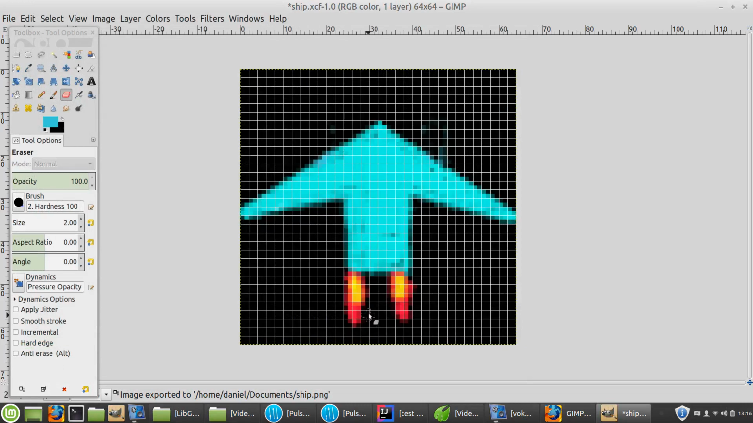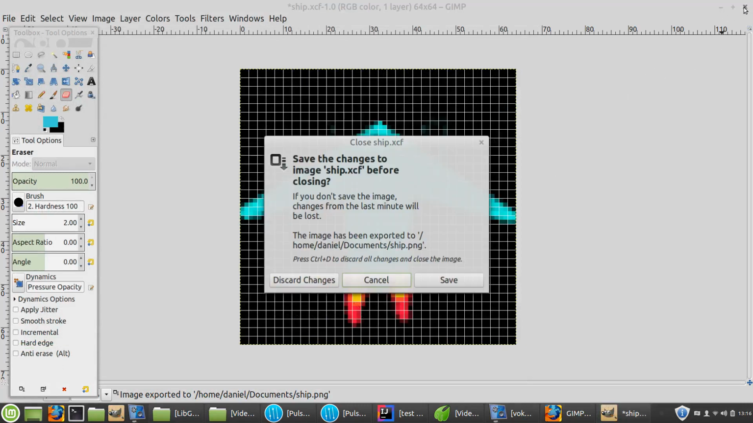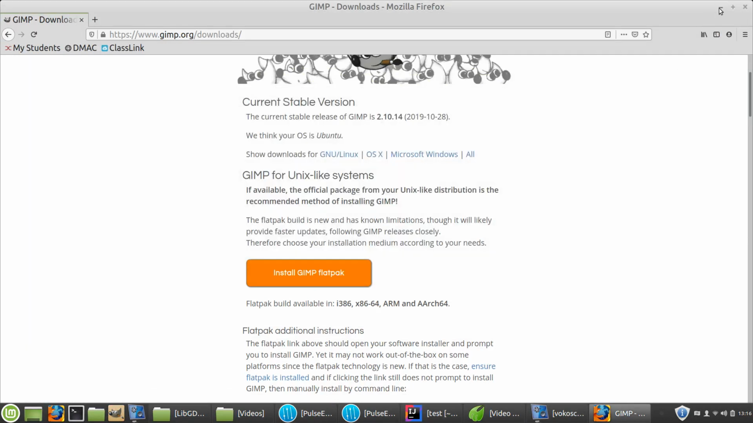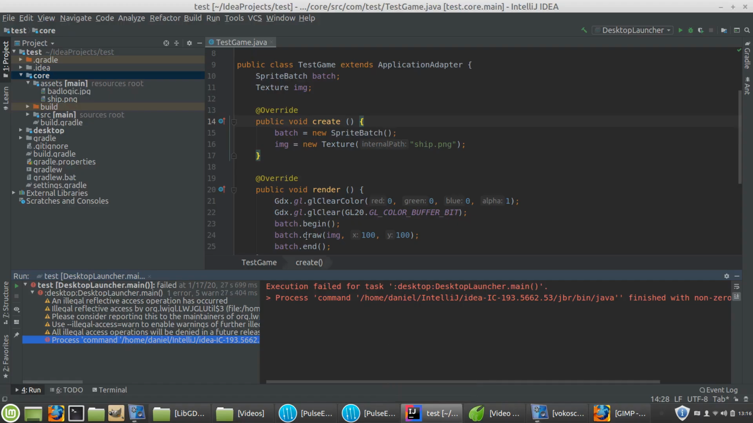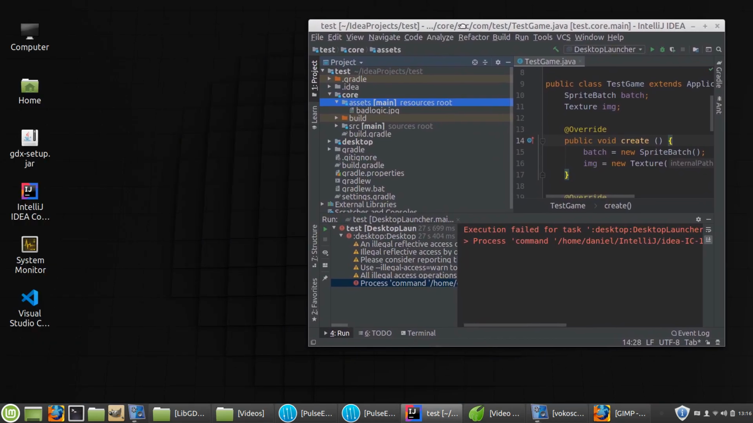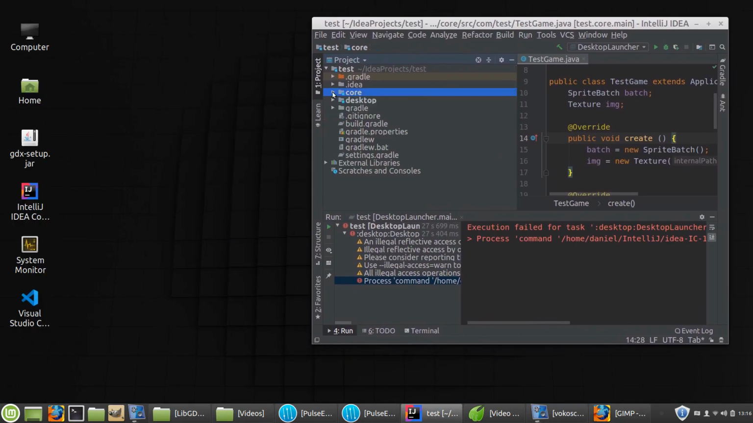We've got a ship. We've got some thrusters, and discard changes. Go ahead and close out your GIMP program, and let's go ahead and open up your IntelliJ. Now, in your IntelliJ, what you want to do is I'm going to go ahead and shrink this down a little bit. You want to go to Core. You want to click on Assets.